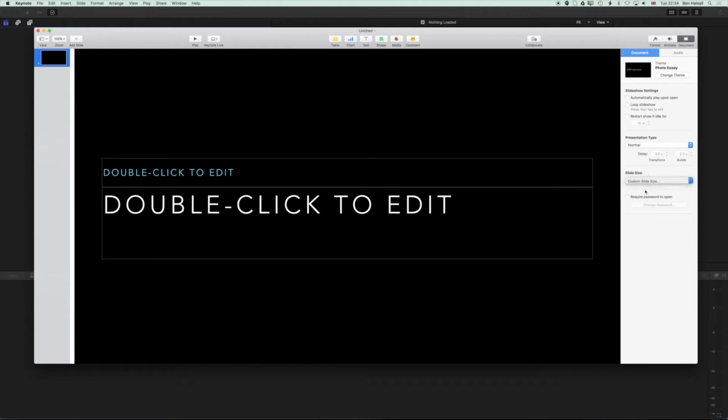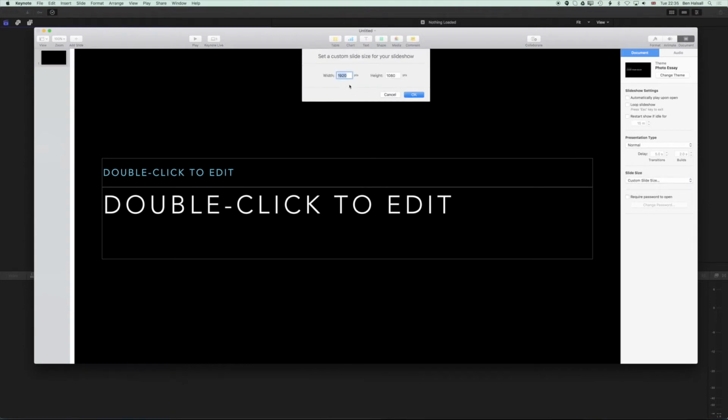We can also set a custom slide size. So here you can see we're working at 1920 by 1080 points as it's measured in Keynote, but that will translate to 1920 by 1080 pixels when we export this out. So this is a perfect resolution for YouTube, for importing into Final Cut Pro, and then for working with in your edits if you want to do presentations in your edits.